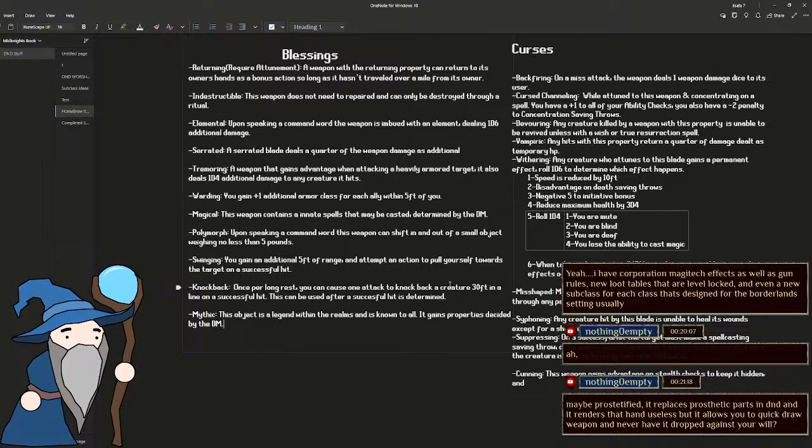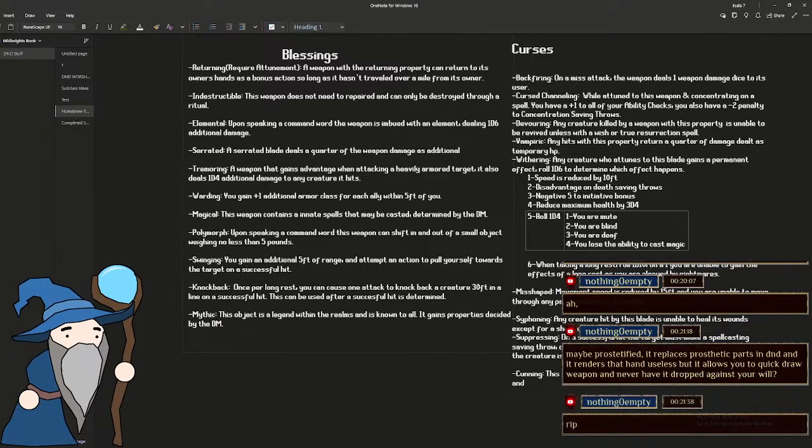It replaces prosthetic parts in... Oh, sorry, I missed Elm's message. Yeah, I have Corporation Magic Tech effects as well as gun rules, new loot tables that are level locked, and even a new subclass for each that's designed for the Borderlands setting. I think the subclass approach is a really, really good one, like making your own subclasses that fit it perfectly.